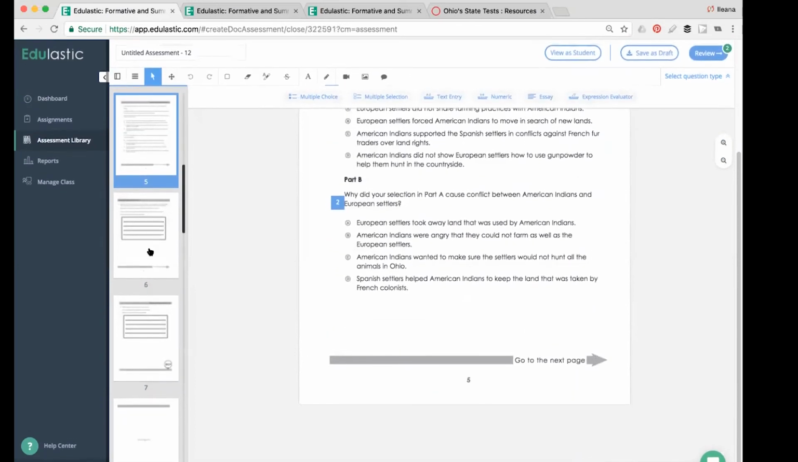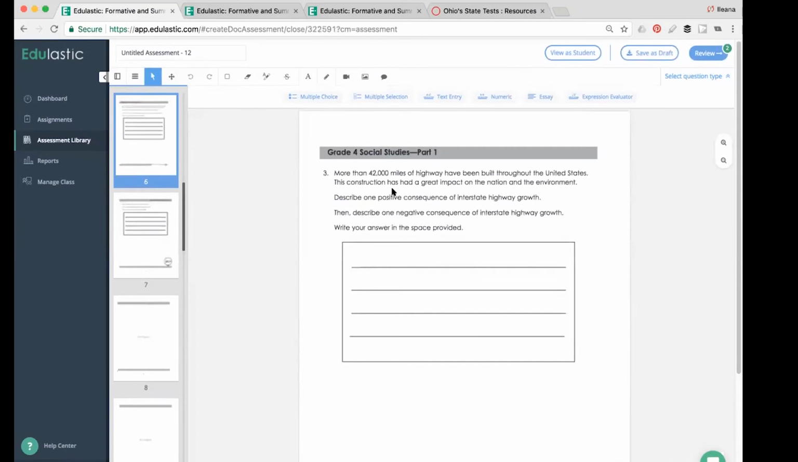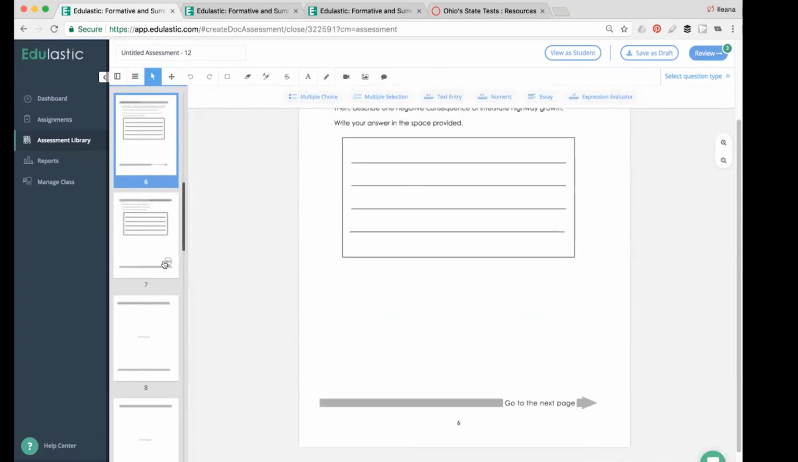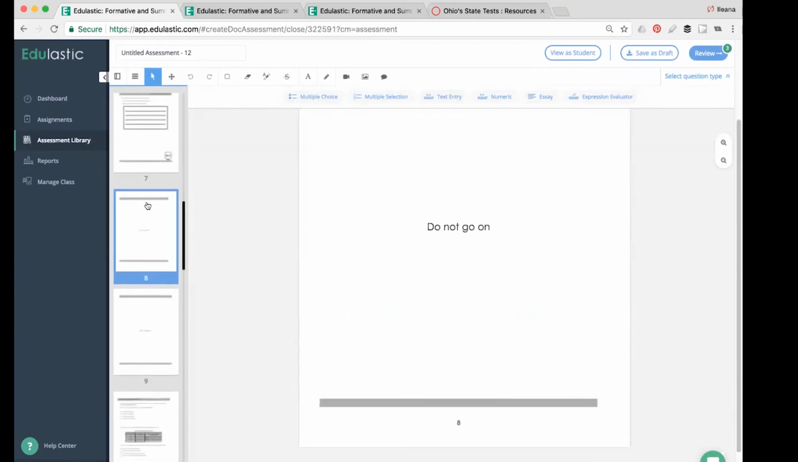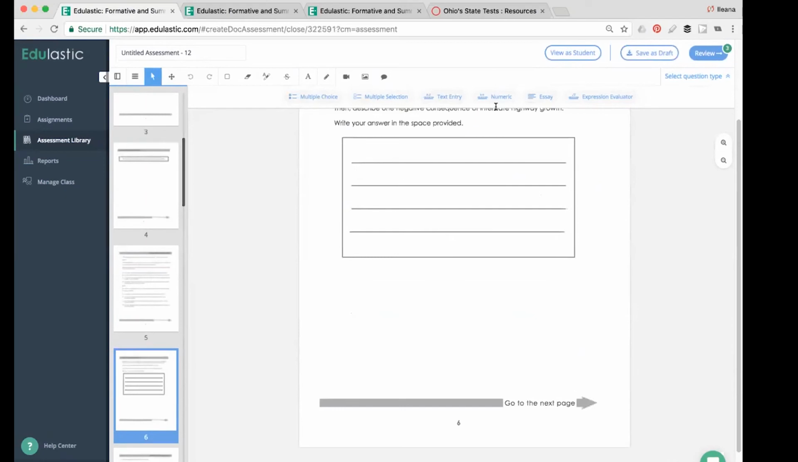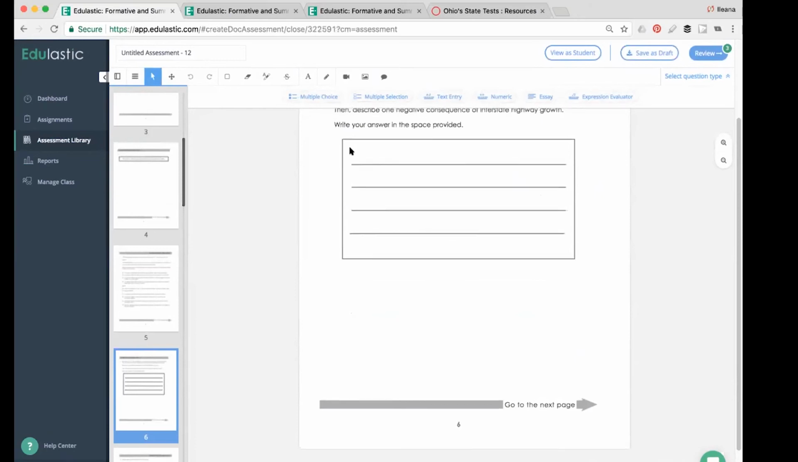If I want to include a different type of widget, so here's an essay question. I can click the essay, put that on here, give them a minimum line height, and change the amount of points. If I want it to be 3 points, I'll change it there. Accept. And there we have the essay, and you can go on. There are a few different question types you can use for this. You can use multiple choice, multiple selection, text entry, numeric, essay, expression evaluator.